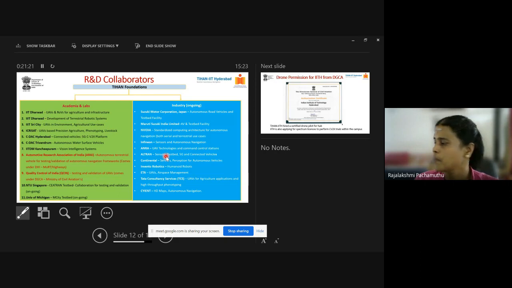From the industry perspective, we have industry like Suzuki, Maruti, Nvidia, and many more on board, working with us on autonomous vehicle technology development and navigation technology development.